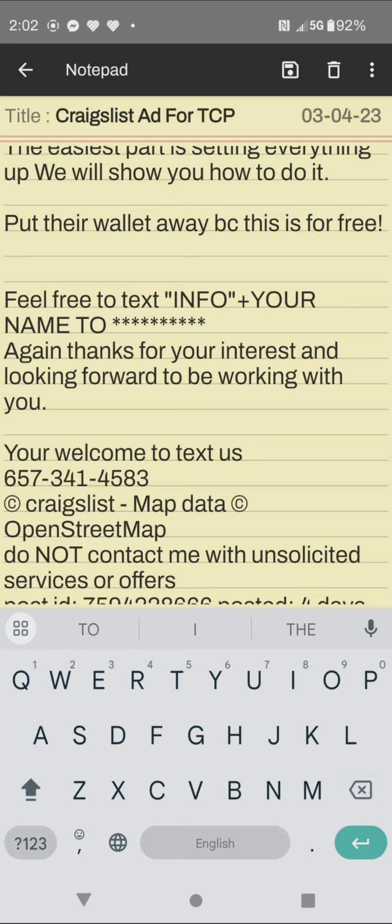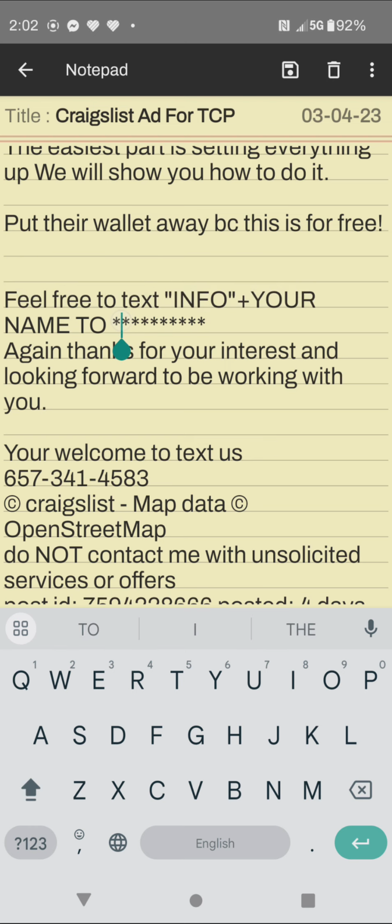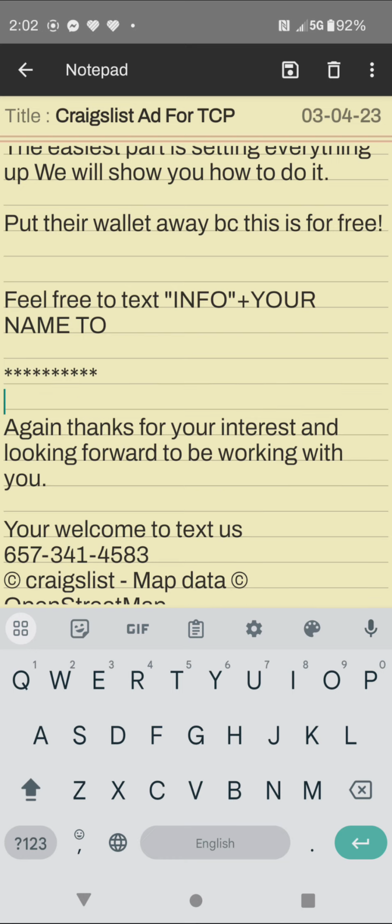Actually, before you do that, you want to have the number on a separate line. Reason being is because you don't want all that to mesh together if they don't have a fairly decent sized cell phone. And then you want to have another space and says thanks for your interest and looking forward to working with you.